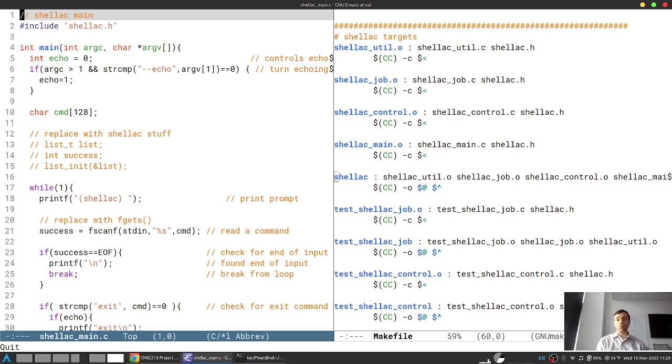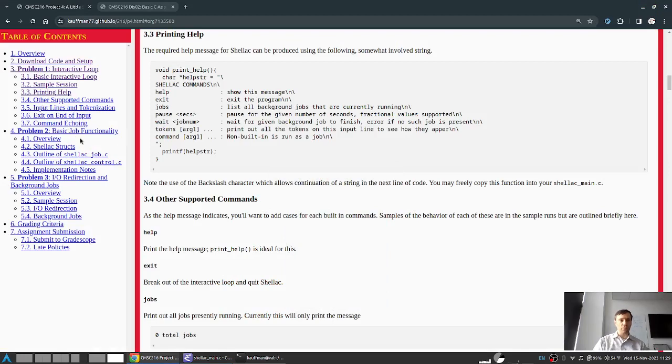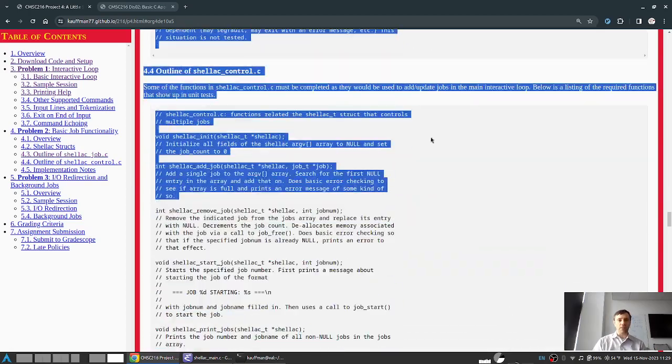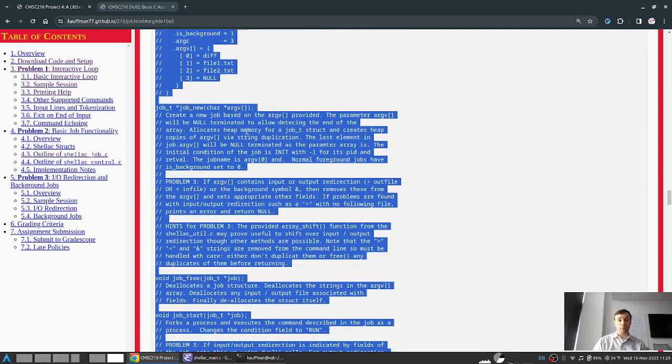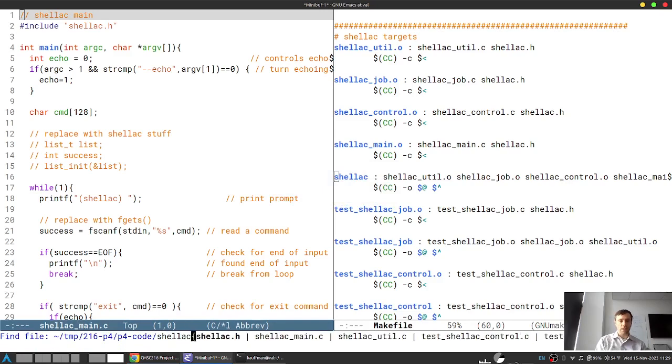But we may as well do one quick thing in terms of setup, which is for problem 2 and problem 3, there's an outline of what's to be the required functions that are in shellac job.c and shellac control.c. So we may as well just grab these and copy and paste them into appropriate files there. So this is an outline of the functions with some documentation strings about what those functions are supposed to do. So I'll find that here, shellac job.c.